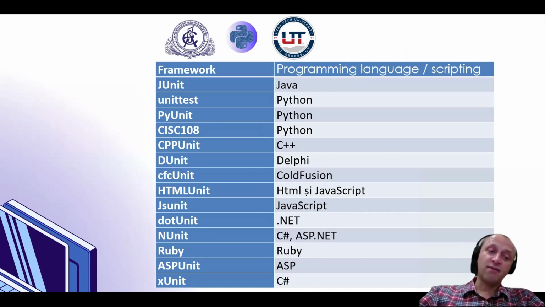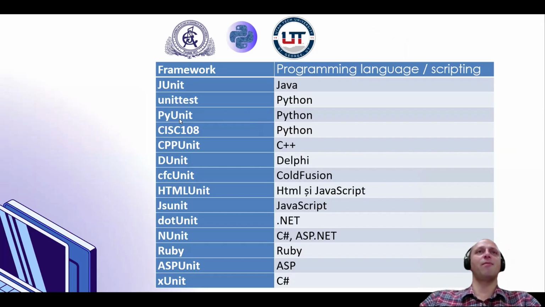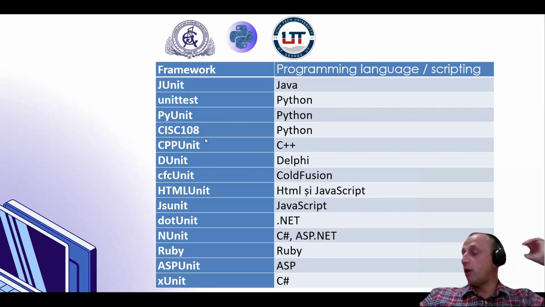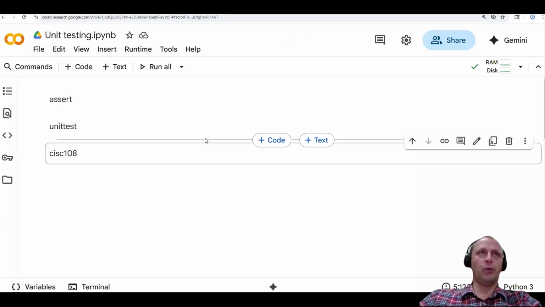I say that we have a lot of frameworks that can be used. Here is only a small list that I put here for Python. For example, we have unittest, we have PyUnit, we have CS108. So we have a lot of frameworks that can be used to create these tests.